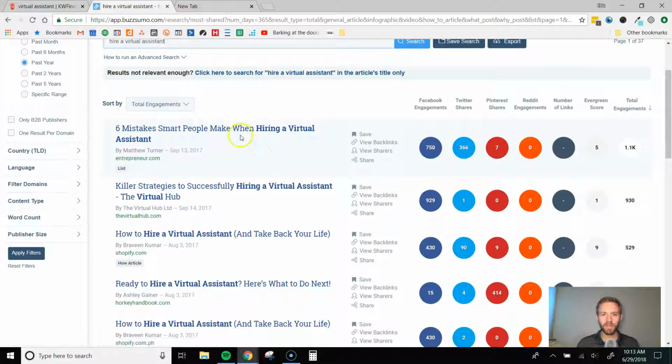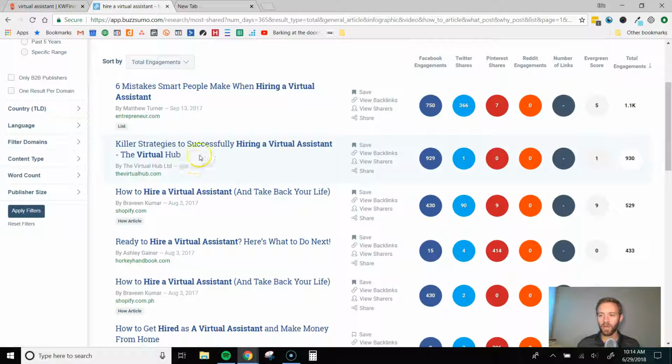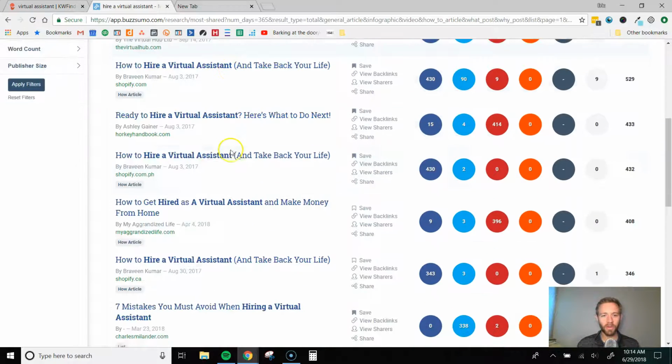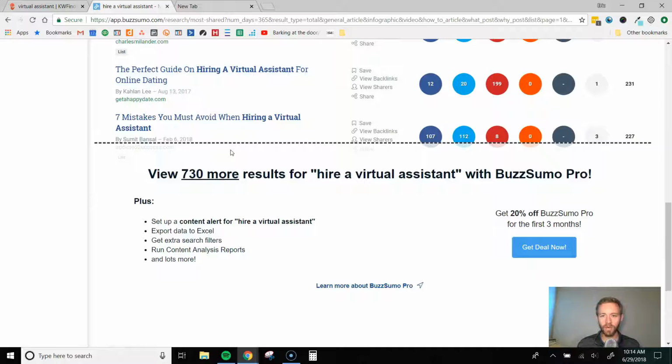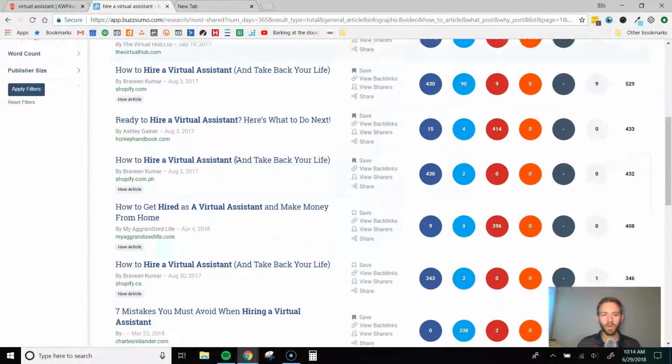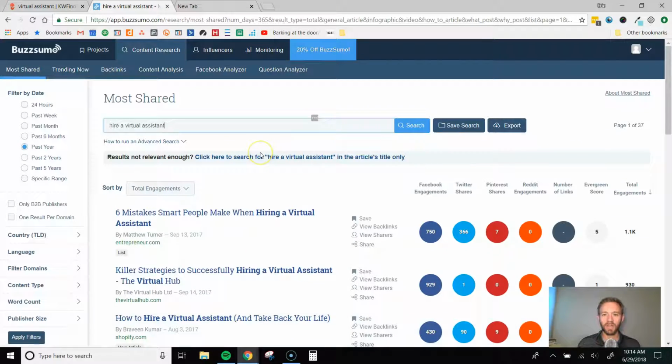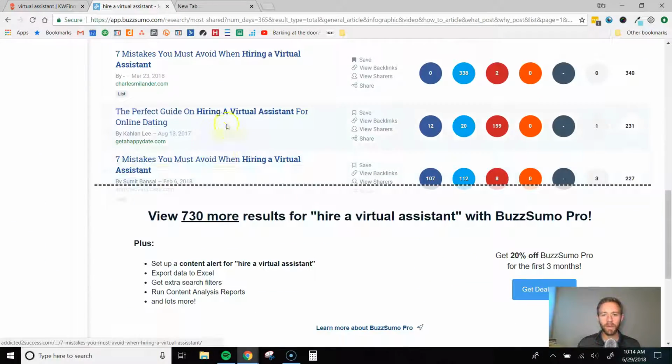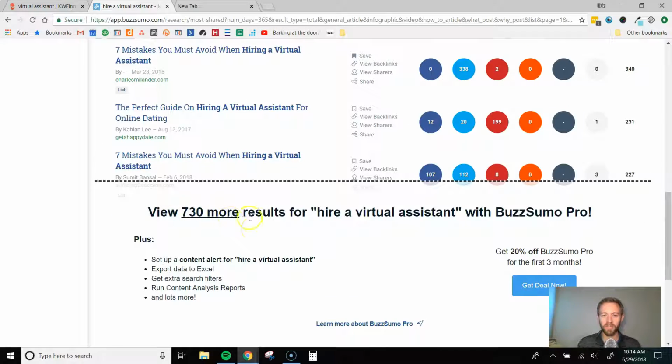And now over here you're going to see all these different articles, and they're sorted based on how many times they're shared across social media. So this top article was shared 1.1 thousand times, so 1,100 times, and that article is called 6 Mistakes Smart People Make When Hiring a Virtual Assistant. So that is a great idea for content. Going down, Killer Strategies to Successfully Hire a Virtual Assistant. Another great one. So I can kind of just scroll through here and get the top few ideas for top blog posts related to that topic. With a paid plan, you're going to be able to see tons and tons under here, so 730 more.